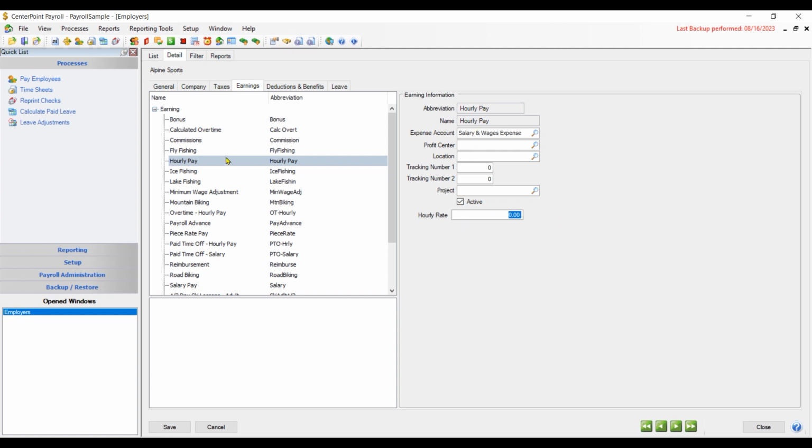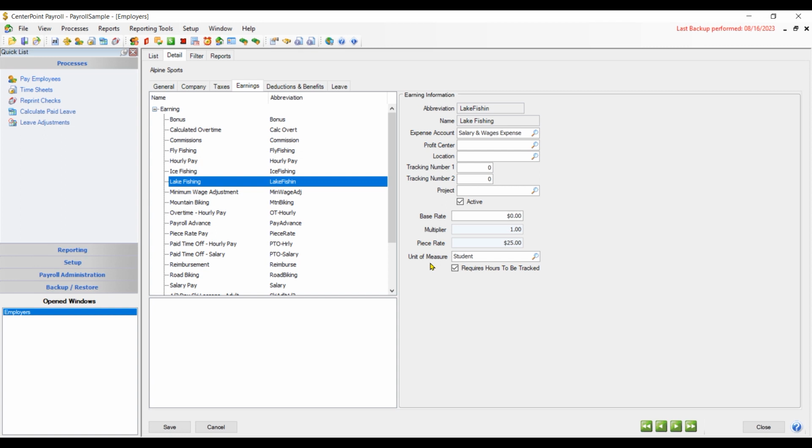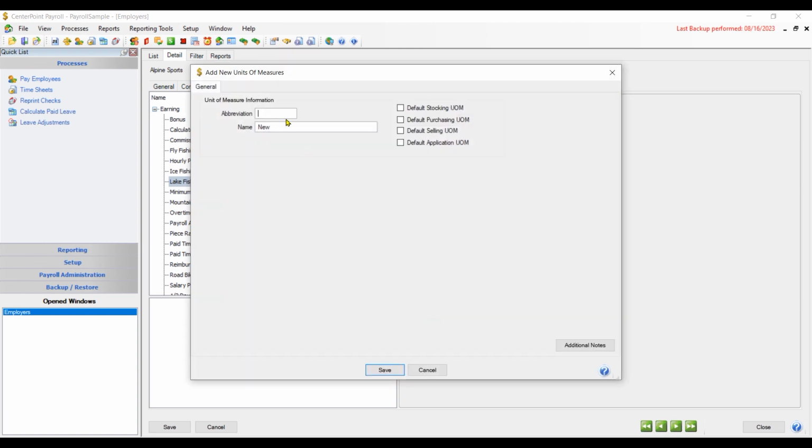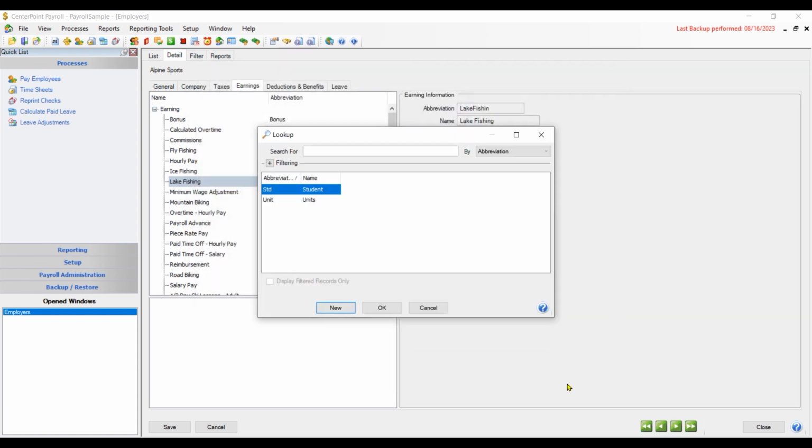So there's just a couple of other types of earnings that I do want to point out. If you have a piece rate earning, there is a place down at the bottom for you to identify the unit of measure. So this is a piece rate earning. My employees are getting paid per student, so that's their unit of measure. You can select from a list of units of measure. If the unit of measure you need isn't on the list, you can just click New and give it an abbreviation and a name, and that's all you really need for that unit of measure.